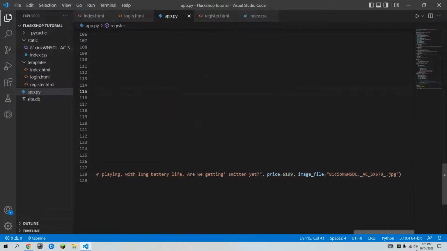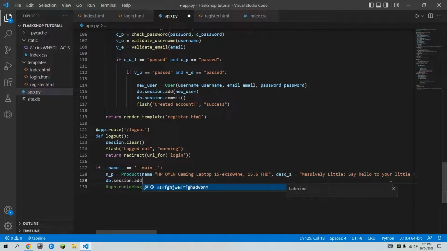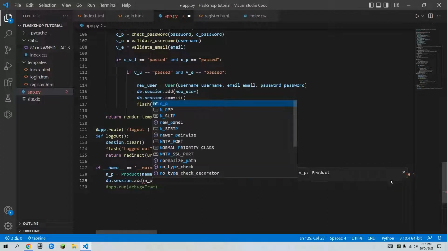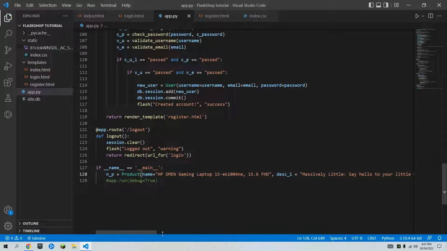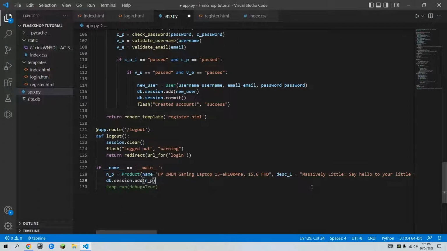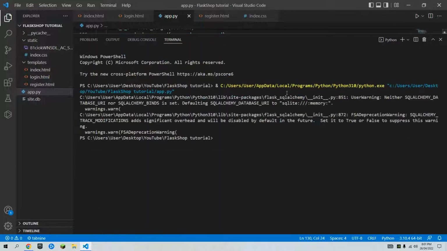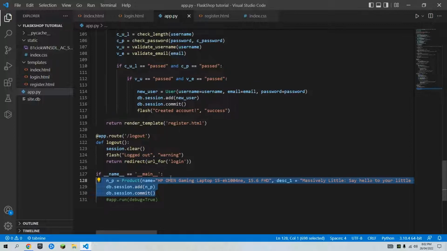So we can do db.session.add(new_product). Wait, what happened? Never mind. db.session.add(new_product) and db.session.commit(). Done. So that's added our new product. It might take some more time for you, but my PC is really fast, so it runs really fast.